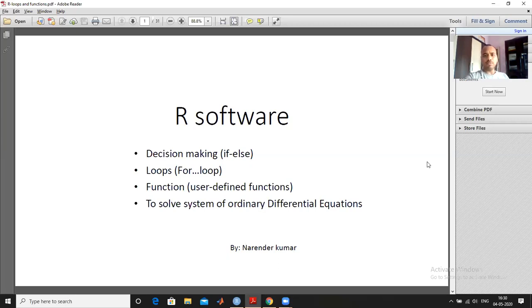Today we will discuss R software, and specifically we will discuss decision making structures, in particular if else. Then we will learn about loops, what loops are, and in particular the for loop. After that we will discuss functions, and in particular what user defined functions are, and then write functions to solve ODEs, ordinary differential equations. It may be a single ODE or a system of ordinary differential equations.